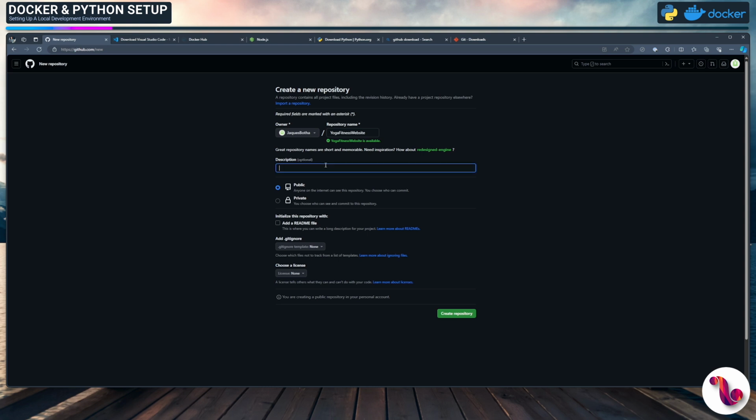You can also add a description. With any type of development I do, I like to add a description. So I'm just going to say yoga fitness website. Now here's two options you can choose. You can either choose public or private. Now I advise you to go with private. I'm going to select public because I am going to share all the files with you. And I'm also going to click on add a README file. We'll jump into the whole README file later on.